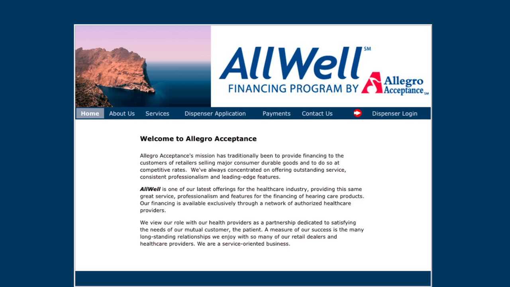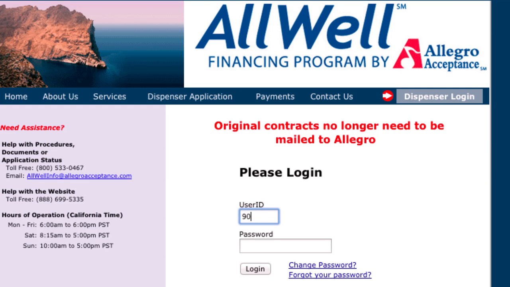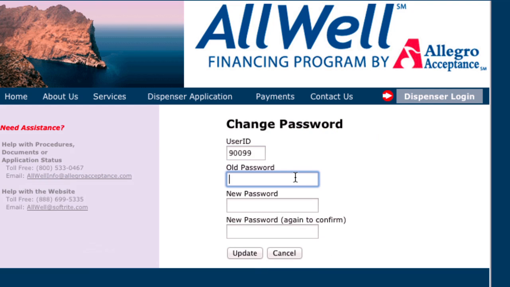Begin by going to the ALLWELL login page. Click Dispenser Login to start. Enter the user ID and temporary password you've been provided. You will input the password you were given as your old password. Choose a unique password for yourself and enter it in the New Password field. Retype your new password to confirm.